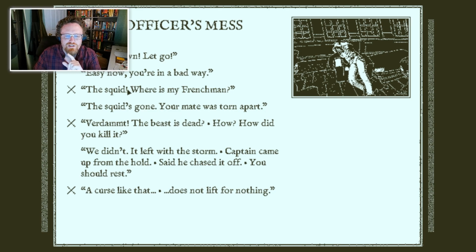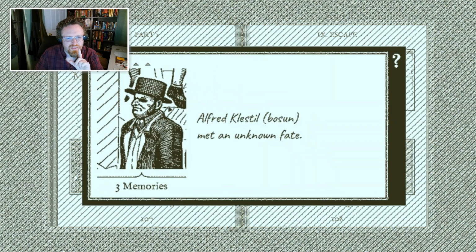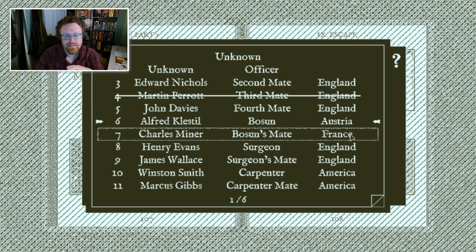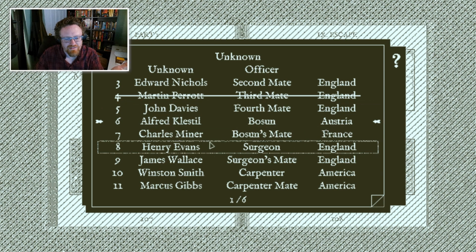And so I actually made an assumption here when I was reading this on my own, because we figured out that this guy was the bosun. The reason I think he's the bosun is because the bosun's mate is French. And so they talked about Charles Miner or whatever is your mate, and so this guy must be the bosun.